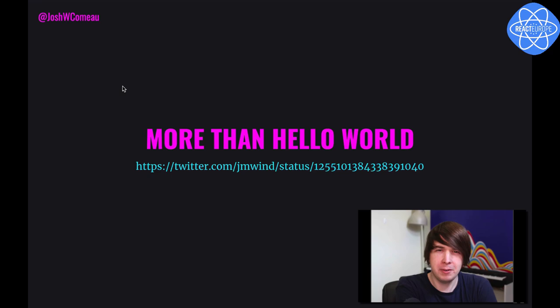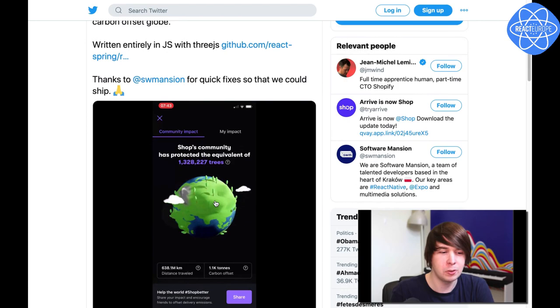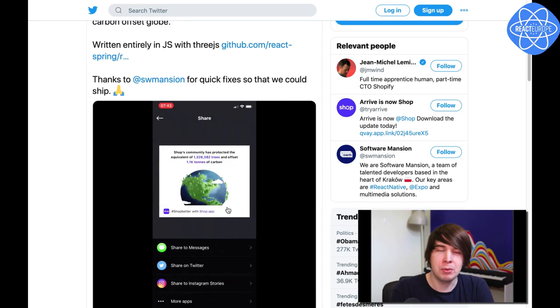So React Three Fiber is a pretty new library. It hasn't existed anywhere near as long as Three.js, but it's already being used for a bunch of really compelling things. This is something I saw on Twitter recently. Shopify has this new Shop application, and they have this cute little 3D spinning globe with clouds, and it's all about the community impact of the app, built using React Three Fiber within React Native, which is super cool.